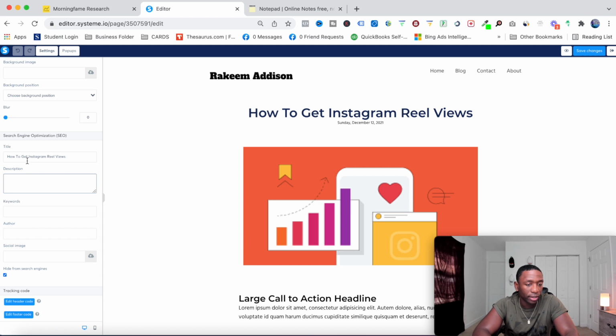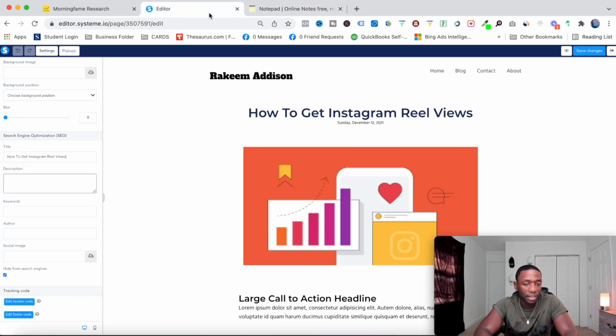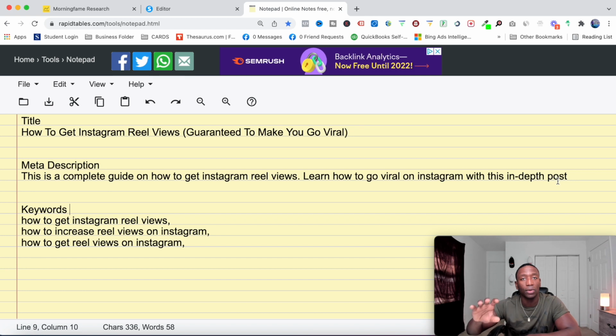So come over here, we're gonna grab the keyword that we're trying to rank for, and then in the meta description, we're gonna put this information right here. All right, so boom, we're gonna copy this. And the key to the meta description is look at the framework that I'm using, right? So this is a complete guide on how to get Instagram Reel views. It includes my keyword, and then learn how to go viral on Instagram with this in-depth post. So that could possibly show up when people are searching. They're like, man, okay, I want to do that, right? That's essentially what this is for.